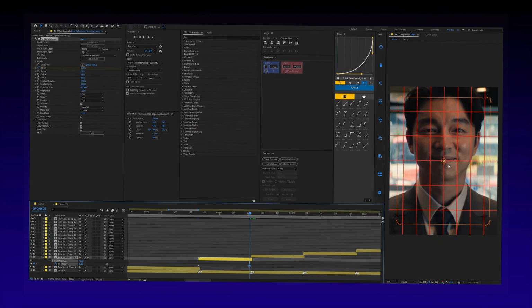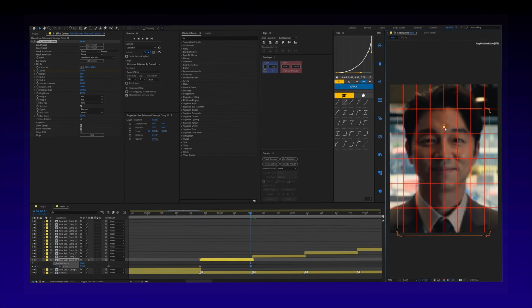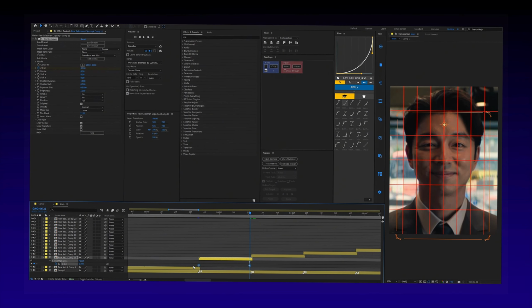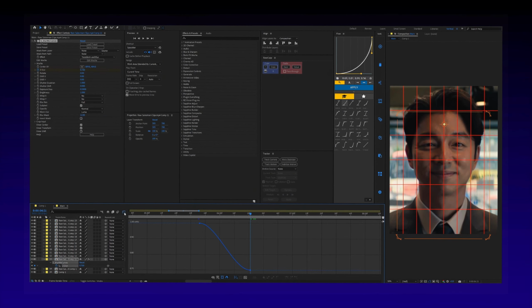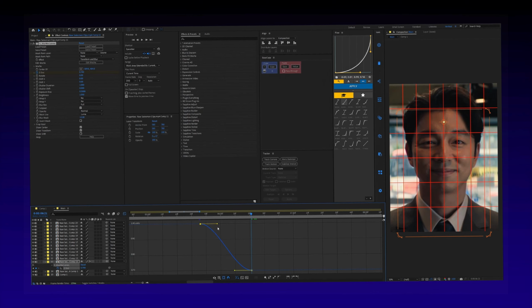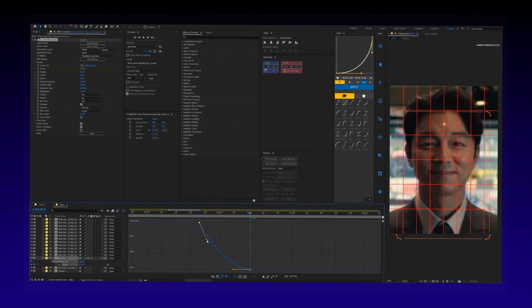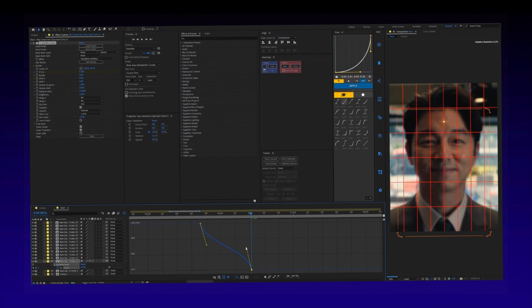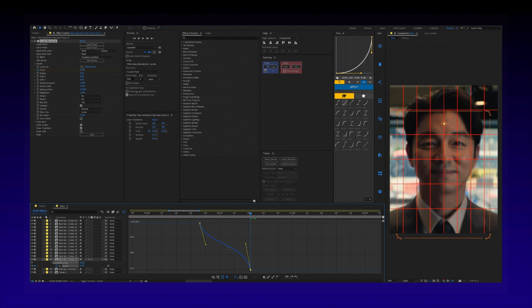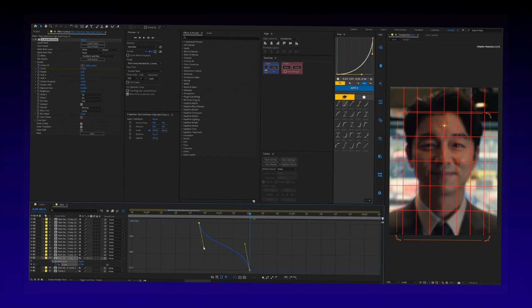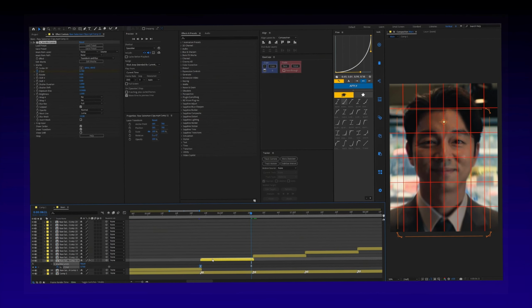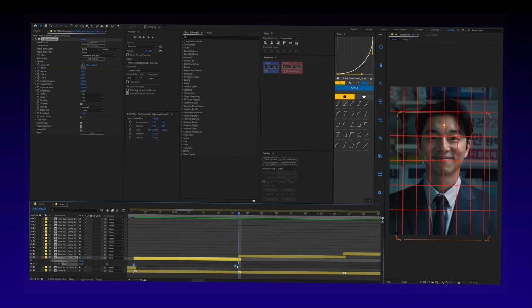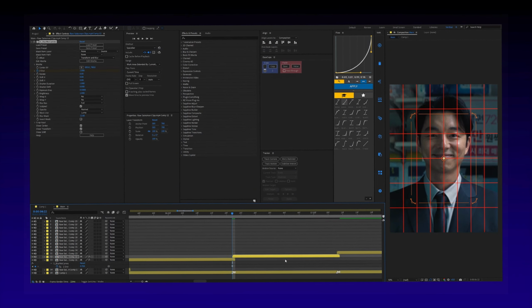Click on any of the keyframes and move the crosshair to the forehead or nose of your character. Select both keyframes and easy ease them. Then copy this value graph. Select both keyframes and copy them with Ctrl+C and paste them to the next clip.